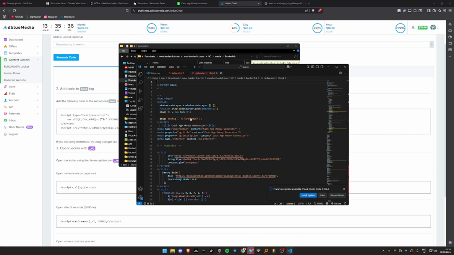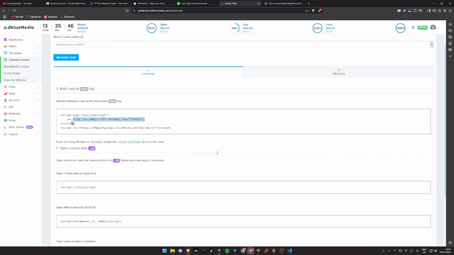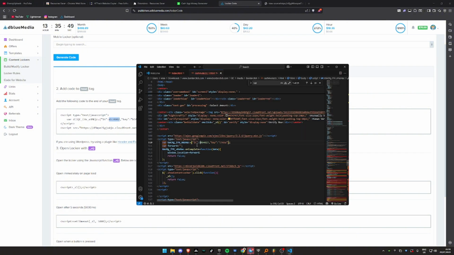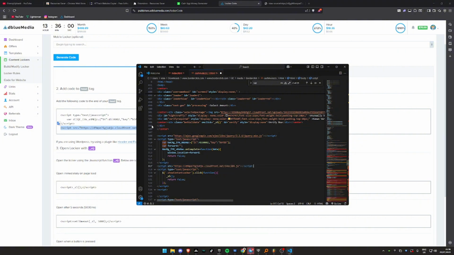Then hit Control F and look up VAR. As soon as you've looked up VAR, it's going to come up with this, and you just want to copy this, or you can copy it one by one. Copy that key, copy that here, and then copy this. If you don't copy this, the locker is going to look weird and it's not really going to work. These are the highlighted things you want to do. It doesn't matter what gibberish is here, this is completely auto-generated by AdBlue. You don't really have to change that.